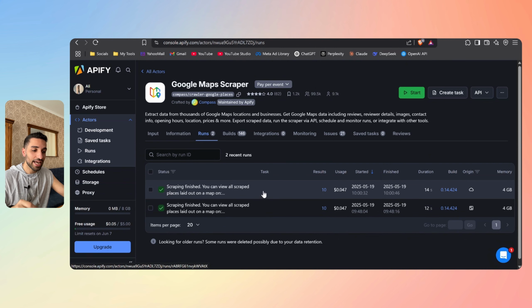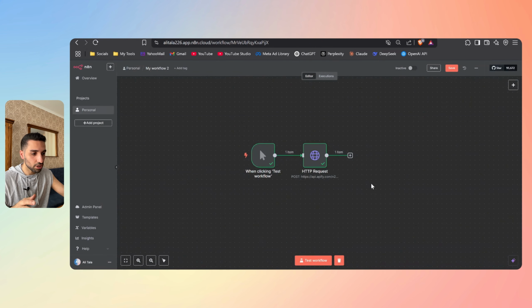So now the actor has finished, and it has the 10 results, but if you come back here, you see that we have one item. It means that we don't have the 10 results here. That is because we only made the request to the actor. We didn't make the request to get all the results back from the actor inside n8n. So the next step is actually to create that HTTP request.